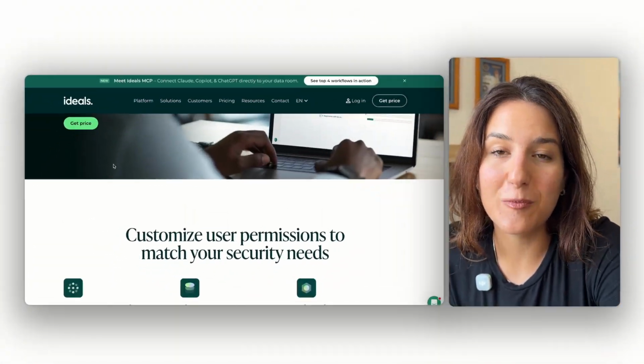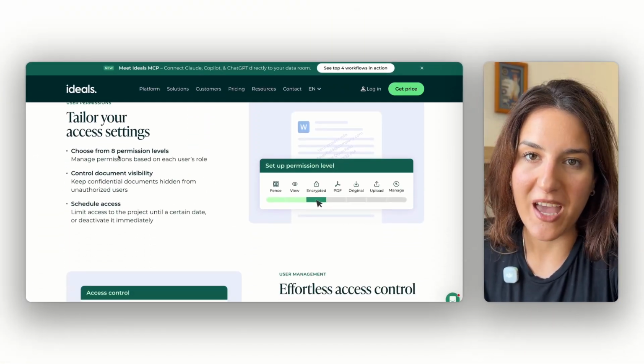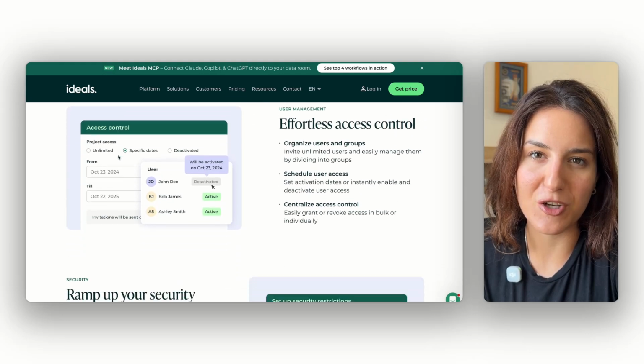So here is Ideals in a nutshell. It's a data room software built for M&A, fundraising, life sciences, and real estate. You can drag and drop your documents and build folders, or you can upload them from any cloud and then easily find them with search and other filters. You can track all changes and you have full version control. We have 8 permission levels, so you can manage based on each role and external parties.